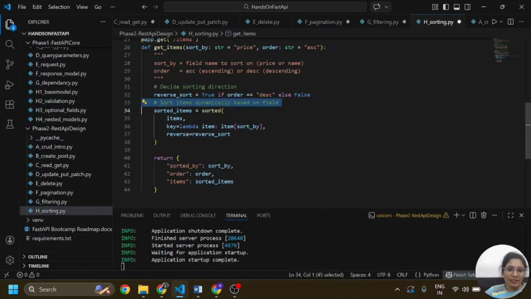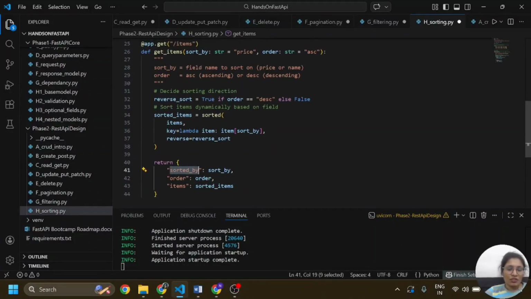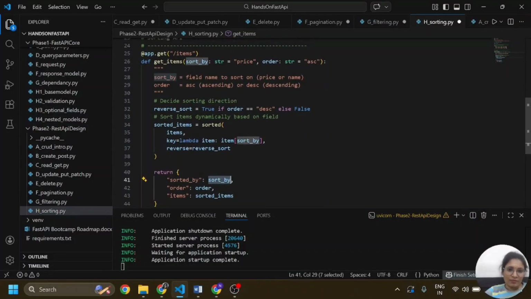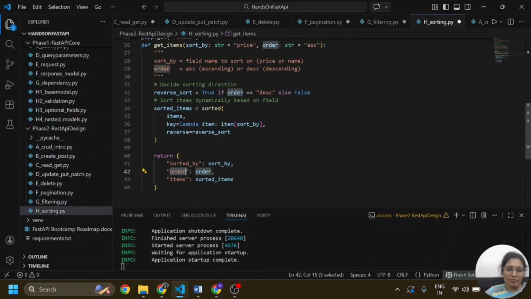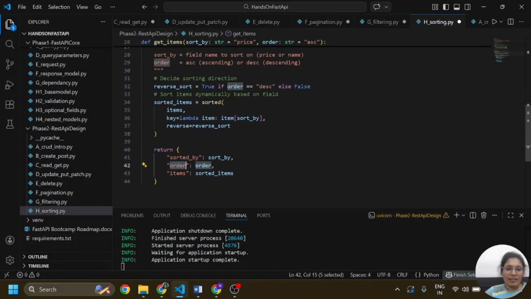Sort items dynamically based on the field. So here we are going to sort items based on the field. Here I have items, and we are going to sort by using keys, and reverse equals the reverse sort order. Here I'm going to return sorted by, which I already sorted by price, and here I'm going to return order, and here items, the sorted items. So these are the sorted items.